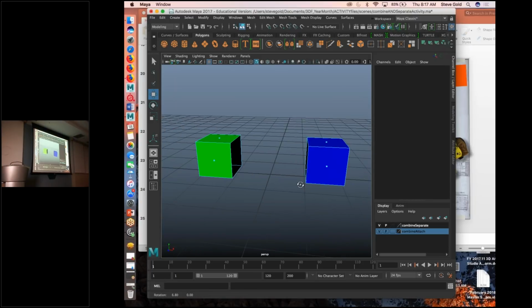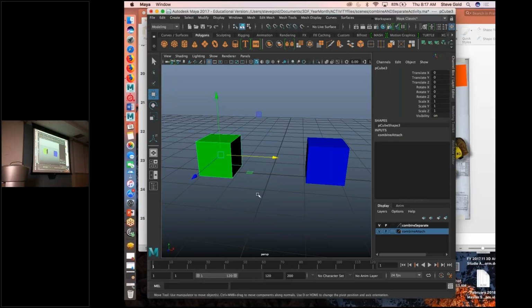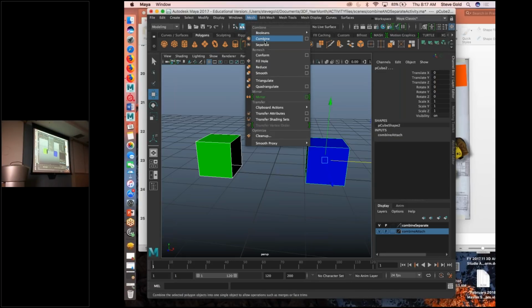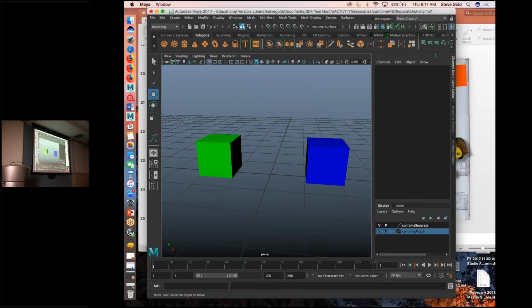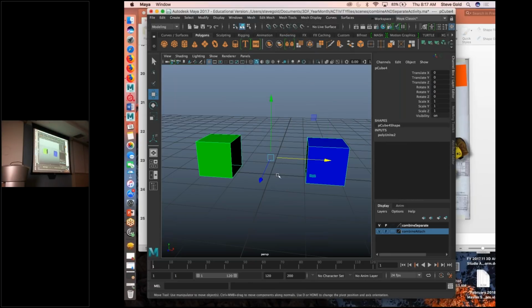All right, so four edges on this side, 4 edges on this side, I can merge these together. So what I'm going to do is select one piece of geometry, hold shift and select the second piece of geometry. And here's where I'm going to go to mesh combine. So now, even though there's a space in between these two things, Maya views them as one.